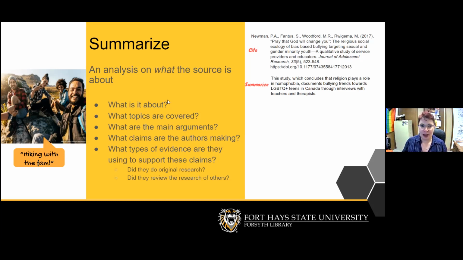Now, summarizing can seem pretty easy, like, yes, you're just going to summarize what that whole article is about. But that can be a little intimidating, especially with an article that might be 10 pages, 20 pages, 30 pages long, or even a book that might be hundreds of pages, or a dissertation that definitely is hundreds of pages long. It can be a little intimidating.